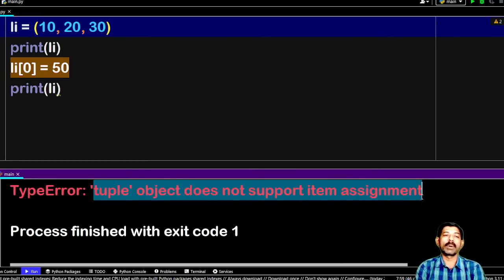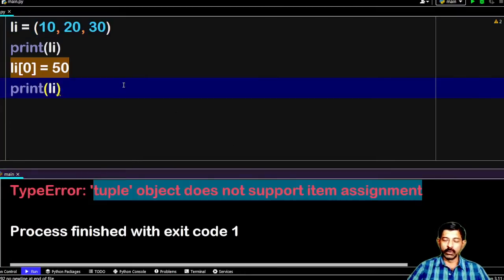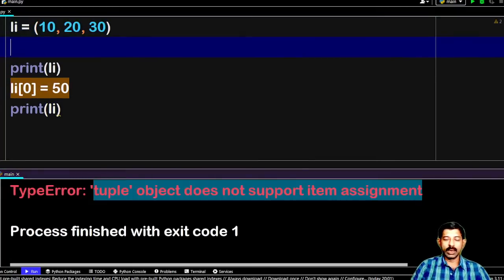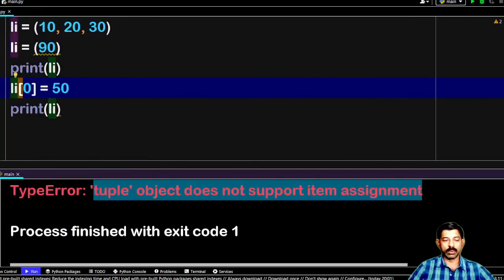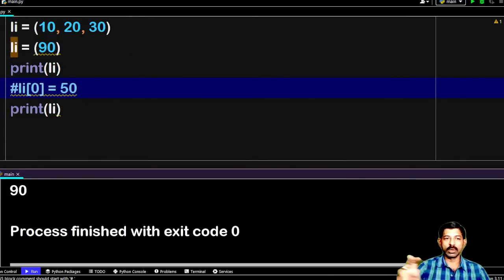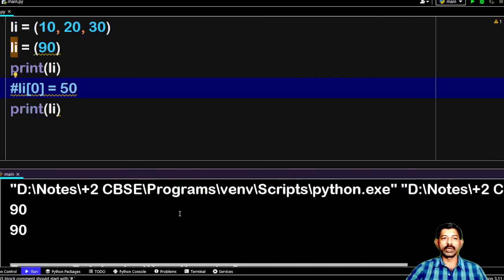That's why tuple is called immutable. But don't get confused. I'm saying li is equal to 90. Okay, I'm removing this. It is not allowing this one, so I'm removing this. Okay, I'm giving a remark on this. Now look at this, it is changing. List is changed. Now it is not list, it is tuple.